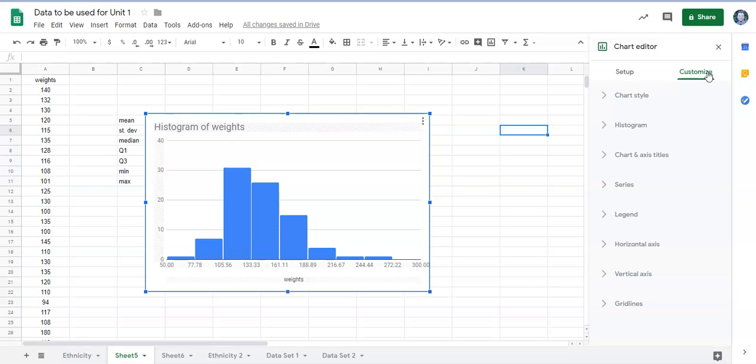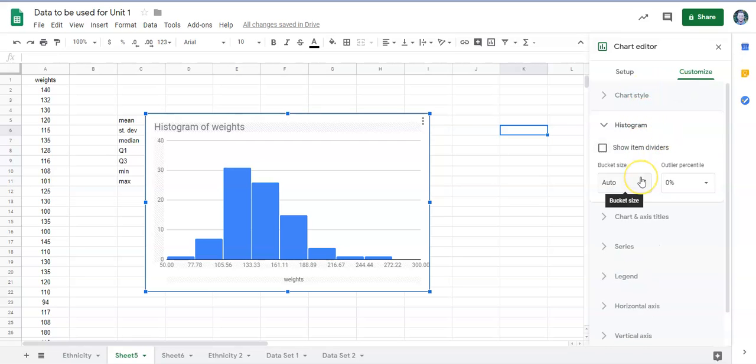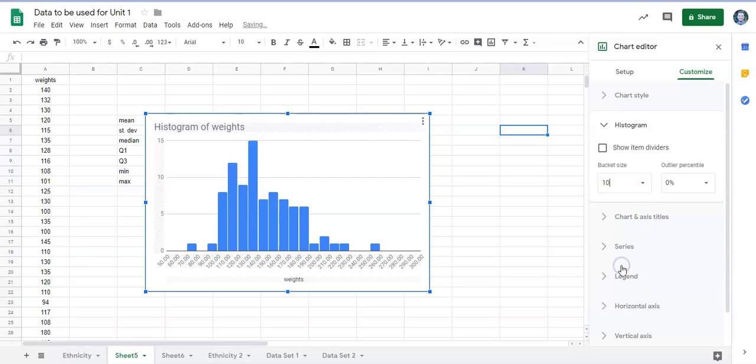All right, so a couple things you could do here is under customize, you could make some adjustments. The first thing I'm going to adjust is you notice the bins are all weird. Like they don't go by a nice number that goes 50 to 77.8. I don't like that. So I'm going to go under histogram here, and you will see bucket size. I call them bins. It calls it bucket. So you can go ahead and make the bucket size 10, and then now you'll see the buckets there.